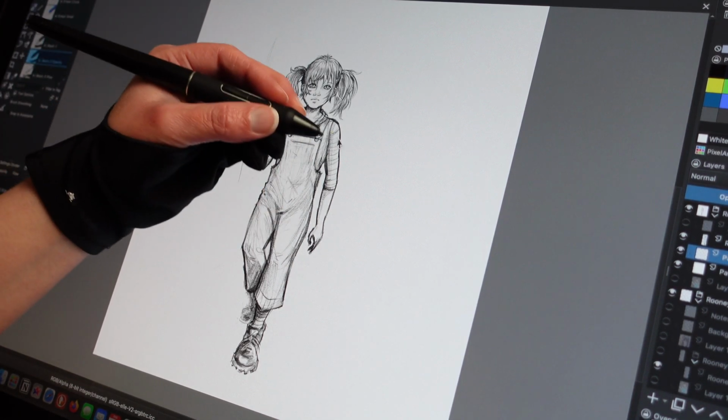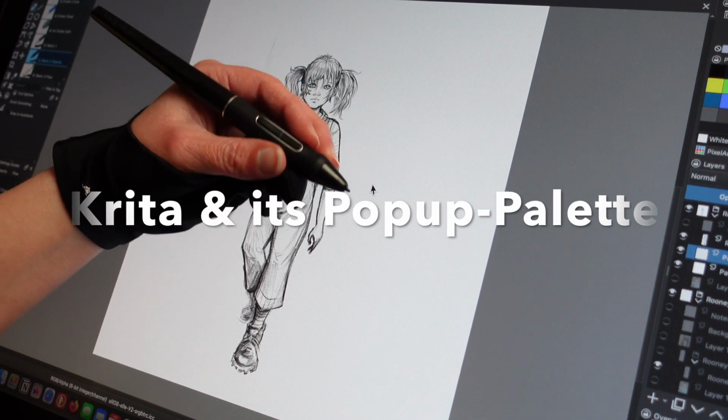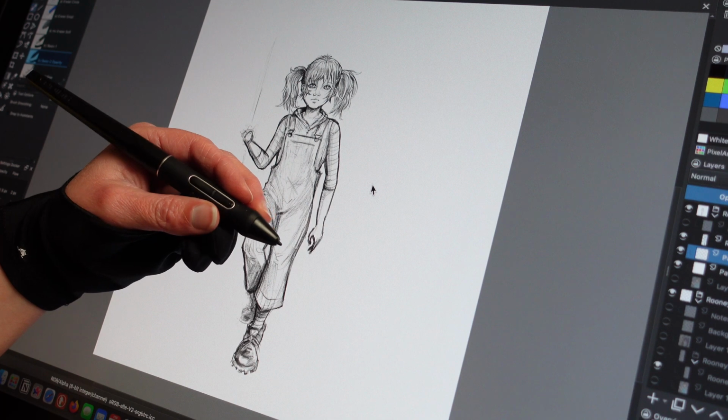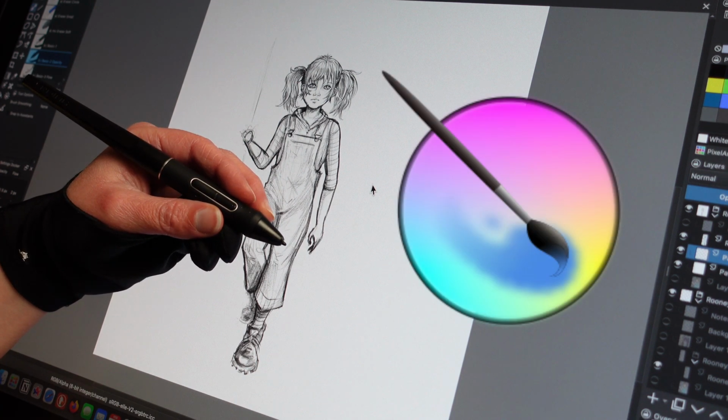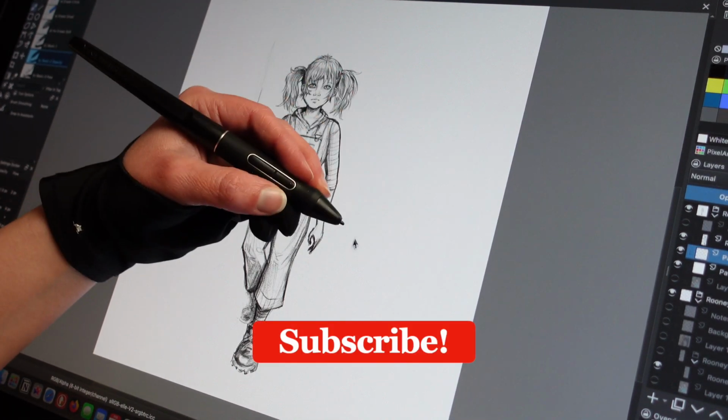Hello, we're MossCharmly, and we're going to show you how to use the pop-up palette in Krita. It is the most underrated tool in the program of Krita. It's really great. It makes Krita really special.